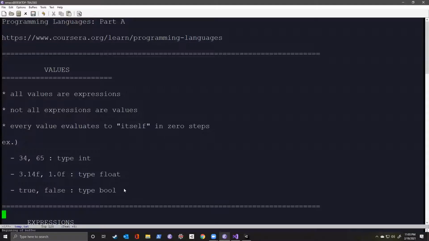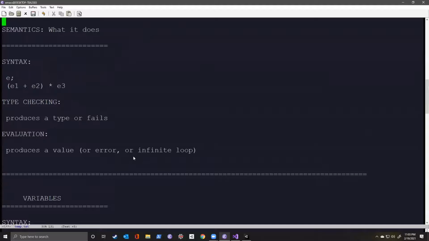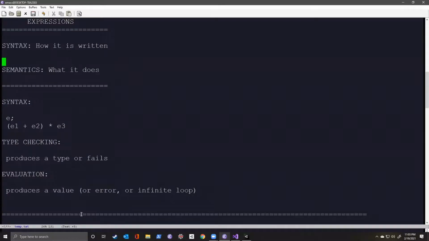Okay, so that's values. And we've looked at expressions. We've looked at syntax, which is how it is written, and we've also looked at the semantics, which is what it does. Okay, and the semantics can be broken up into 2 separate parts, our type checking and our evaluation, which we saw inside of the static environment, which does our type checking for us, and our dynamic environment, which does our evaluation for us. Okay, so the syntax for an expression in C# is the expression itself followed by a semicolon, mostly.